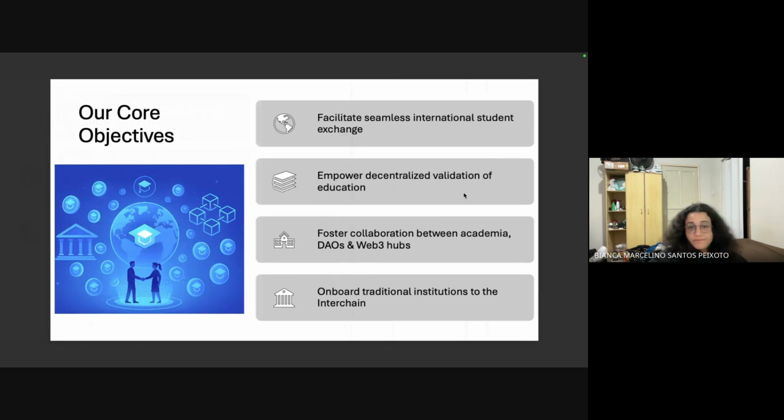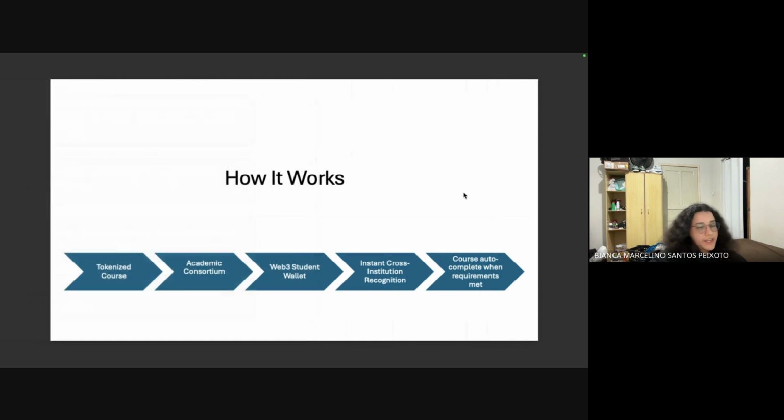So here's how it goes. A course is completed, an NFT is issued. It enters the student's wallet, and equivalence is validated instantly by any partner institution. This allows cross-institution degrees, cross-validation, and even auto-completion when program requirements are met.